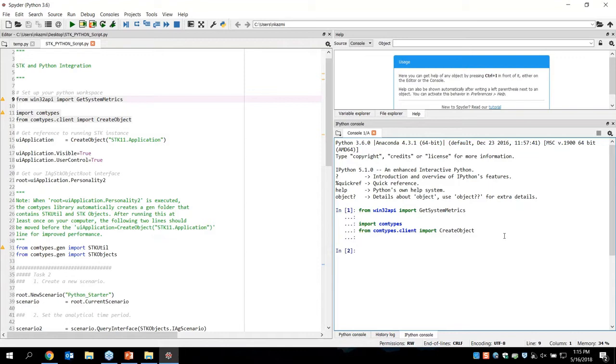And so the next couple things we need to do is create our scenario and create an instance of STK to run through and do our analysis. So in these next couple lines, I'm going to do the UI application. That's going to be my variable. And I'm going to create a scenario object. And then I'm going to set the UI application, the visibility and the user controls. I'm going to copy and paste that into here.